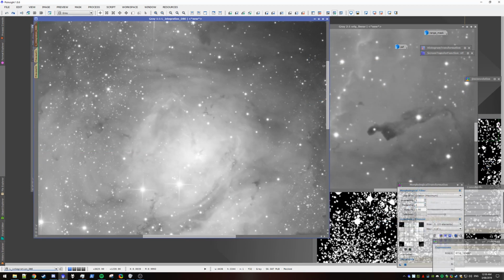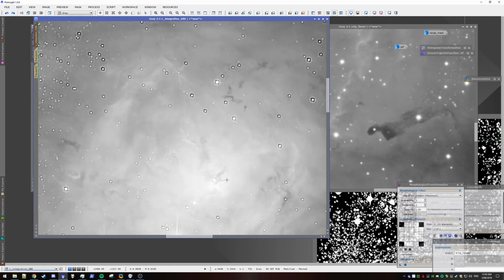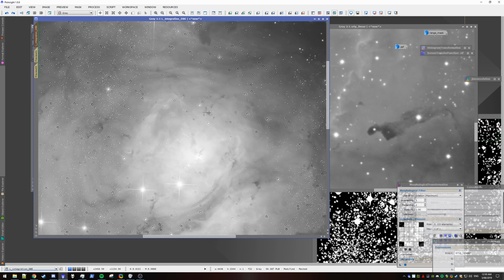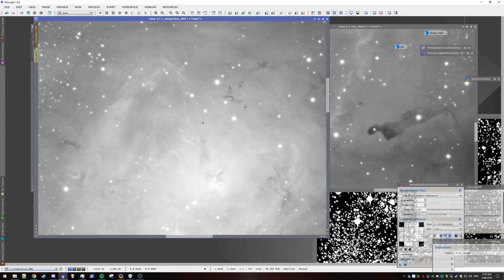So just to show off what we've done as a summary, we started off with a linear image, we then applied decon, and so you can notice here, if I toggle between before and after, we've achieved sharper nebulosity, and then we've simply added the stars back in via a star mask and pixel math. And that's about it.